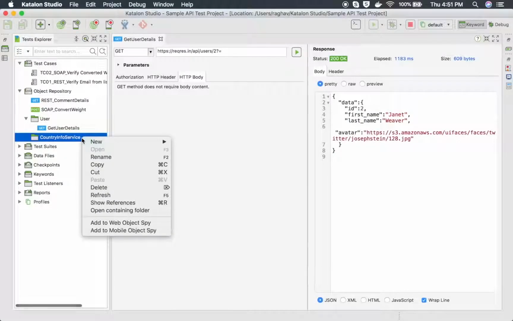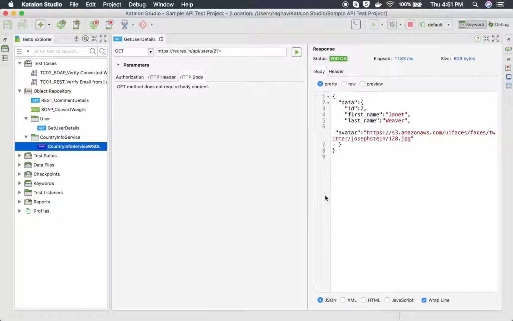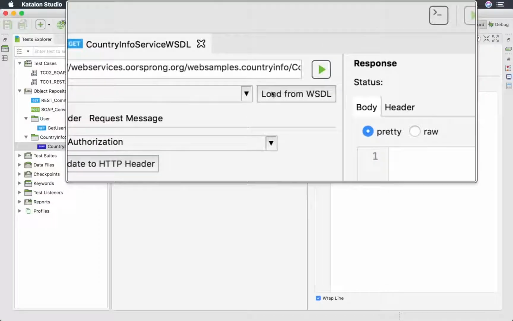And inside the folder now I will create a new web service request and I will give the name as country info service WSDL, and here I will select this is a SOAP, and here I will just copy and paste the WSDL URL. I can give some description which is optional and say OK, and here you can see this is giving me an option to load from WSDL.